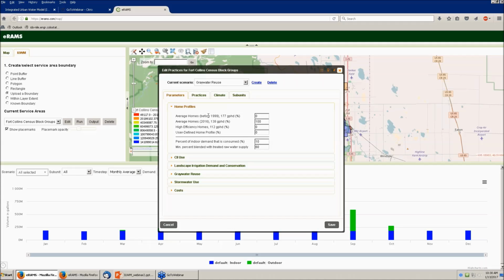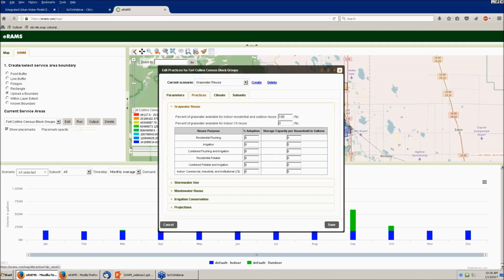Okay, so for Graywater Reuse, now we are going to go into the Practices tab here. And you can see under this Practices tab, we've got graywater, stormwater use, wastewater reuse, irrigation conservation, and projections is where we can get into some of the projections with population growth and land use change. So like I said, we're going to first start with graywater here. And we're going to need to fill in the percentage of graywater available for indoor residential and outdoor reuse, which we'll say is 100%. We'll assume 100% of the graywater could be used. And we're not going to model CII graywater reuse, so we're going to keep that at 0%.